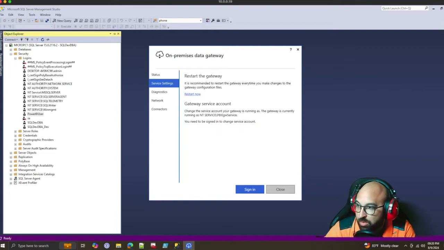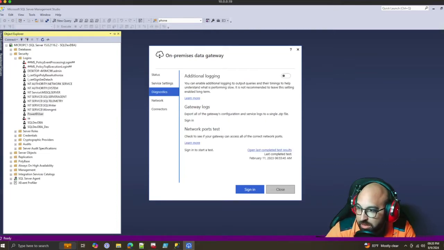Okay, so we're going to go to the diagnostics area. This is where you can turn on additional logging. If you're trying to engage Microsoft support, for example, it's going to create a verbose log for you to be able to send to them. See right here, you can understand why it's performing slow. It's not recommended to leave this enabled long-term. Even Microsoft is telling you don't leave this on for a long time.